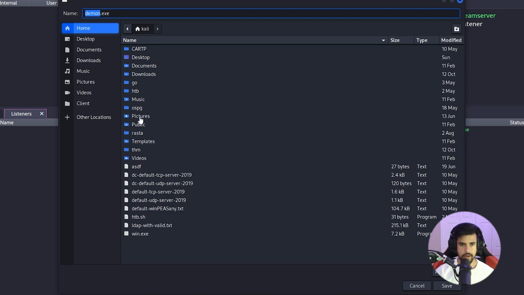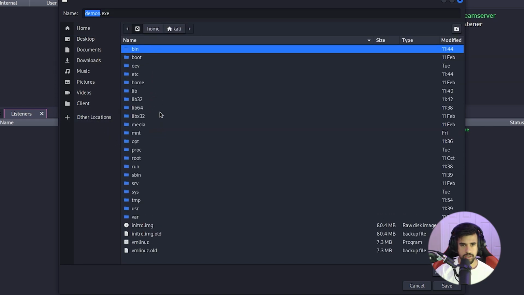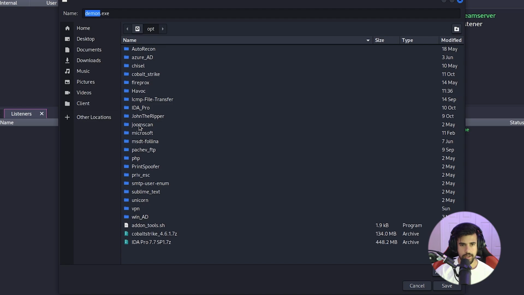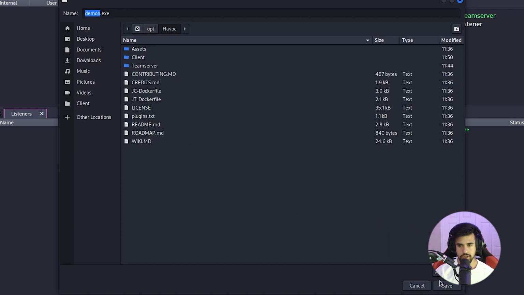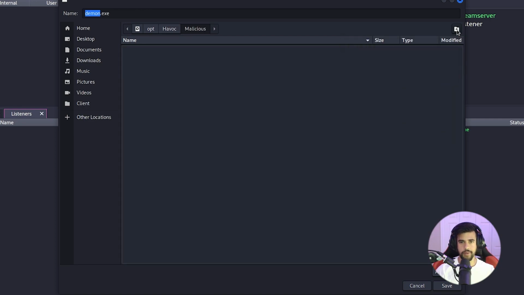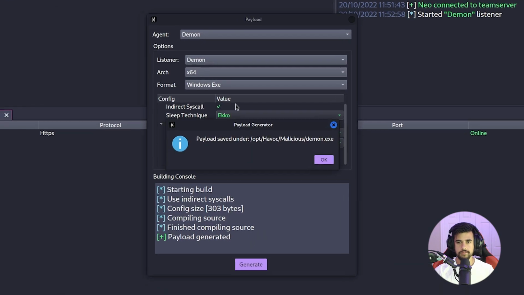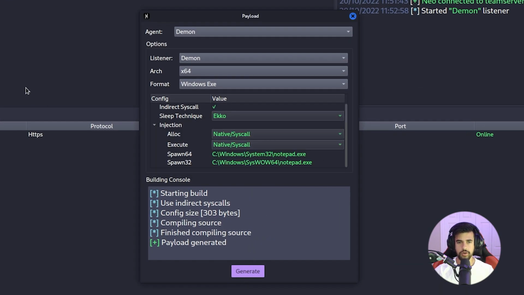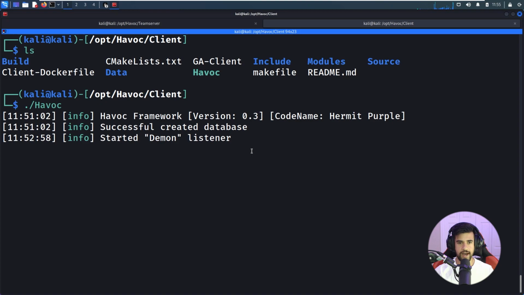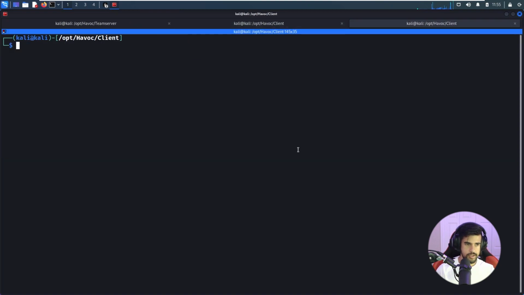We're just going to keep it nice and simple. So let's go into other locations, computer, opt, and havoc. We'll create a folder called malicious, and that's where we'll store all our binaries and stuff, I guess. Cool. So that is stored there. Next step is just to transfer the file. Now, of course, the way you do this is completely up to you, how you weaponize your payloads.